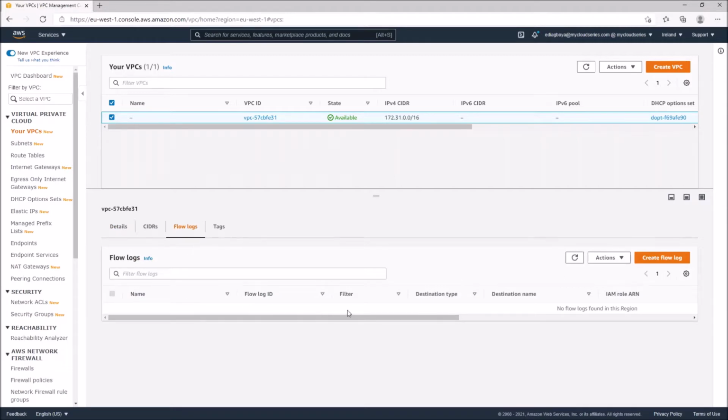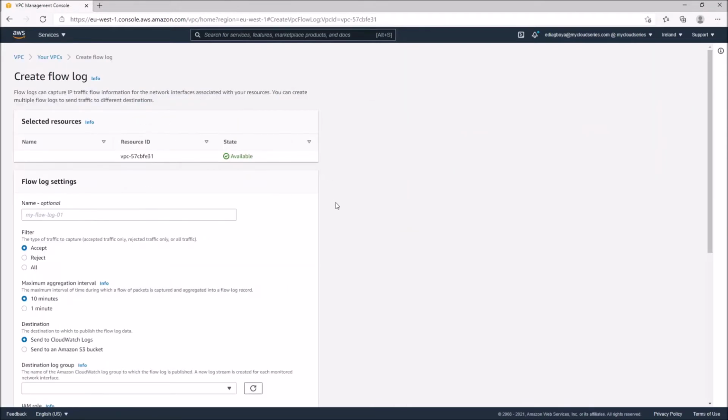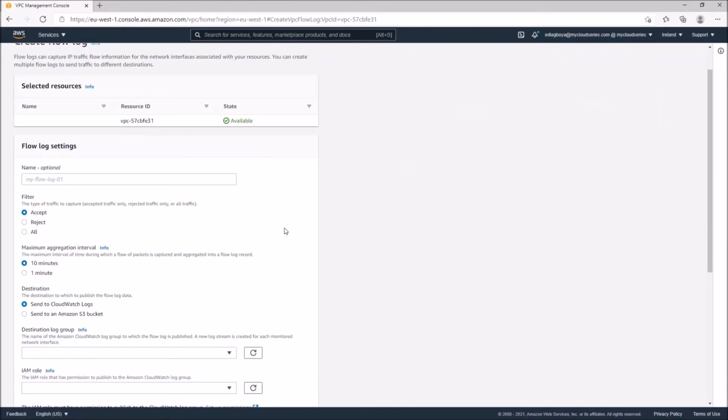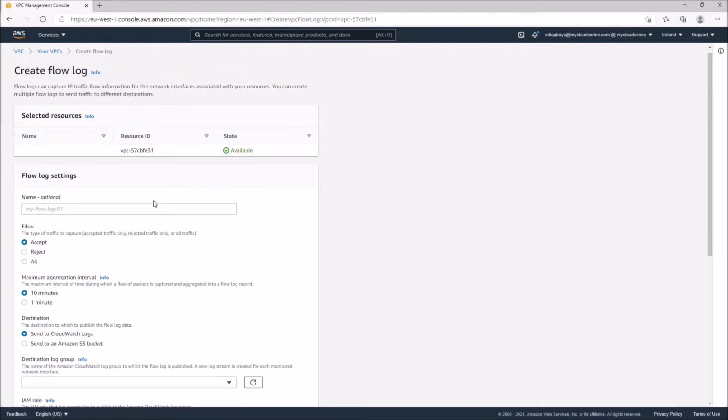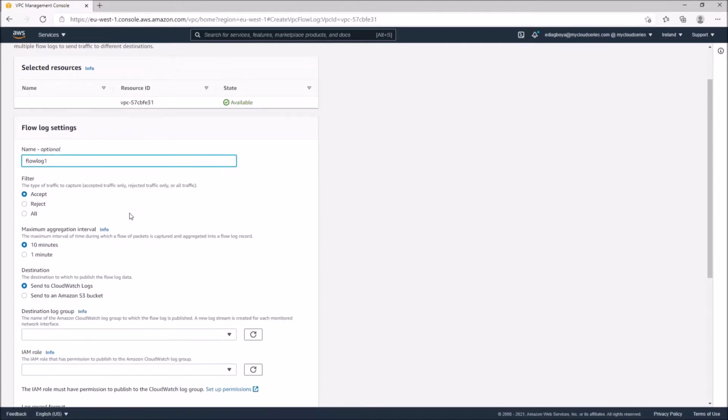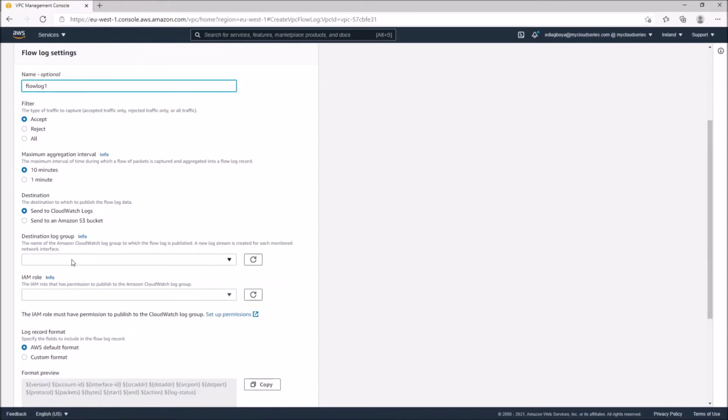We can see that this is where we create the flow logs, and we can create a flow log from here. But in creating the flow log, there are a couple of things that we need. Apart from the name of the flow log, say flow log 1, there is other important information, such as the destination log group and the IAM role.